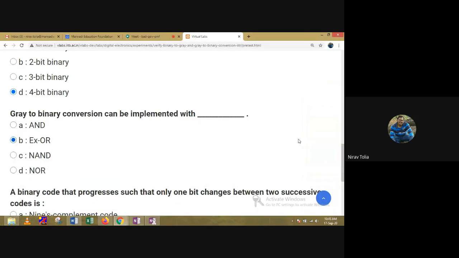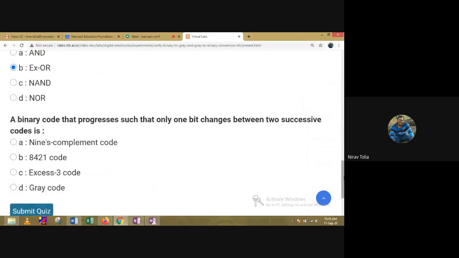Which gate are we using for the conversion of gray to binary? AND gate, exclusive OR gate, NAND gate, or NOR gate? Which gate is this? It's the exclusive OR gate we are using for converting binary to gray or gray to binary.